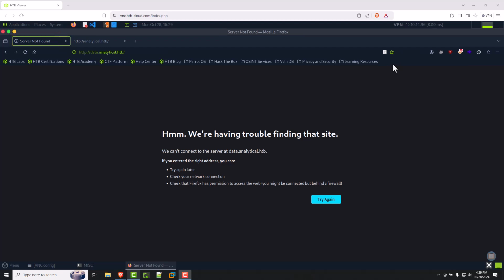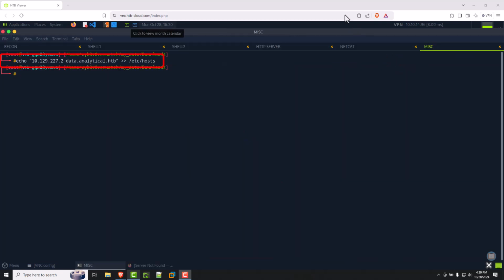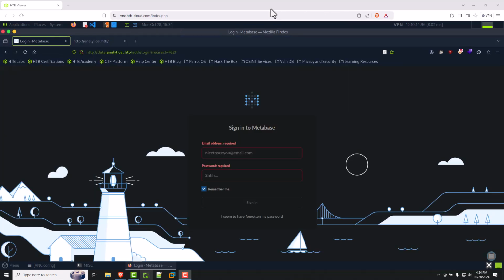Reviewing the error, it is similar to the main website where I had to add the IP hostname to the Kali's host file. I ran the following echo command shown in the CLI to add data.analytical.htb to the host file. After adding the IP hostname to Kali's host file, I tried to navigate to data.analytical.htb, and sure enough, the page loads and brings me to the Metabase login page.